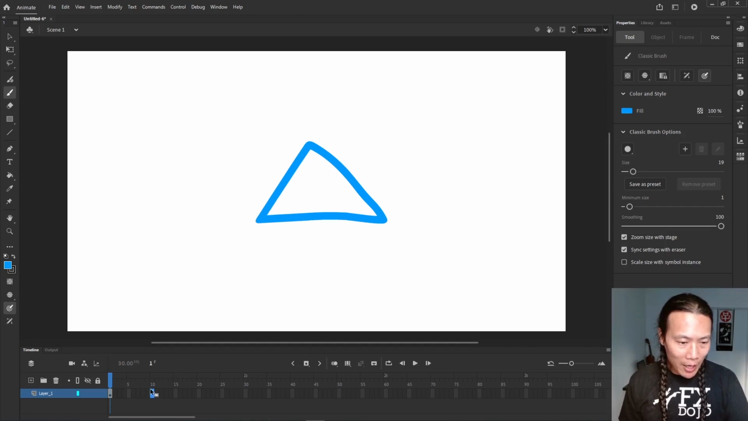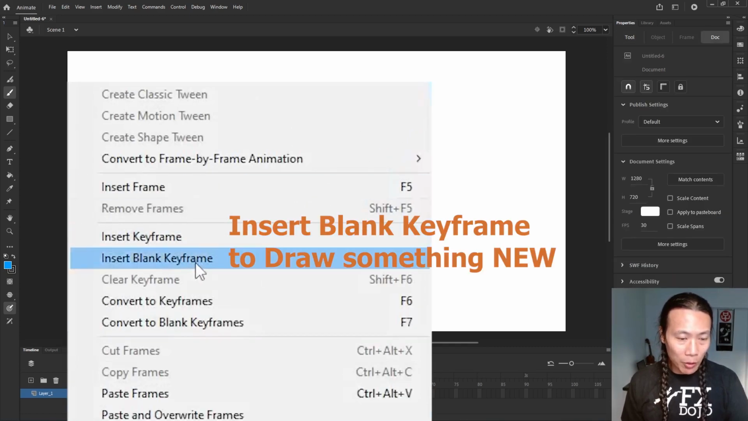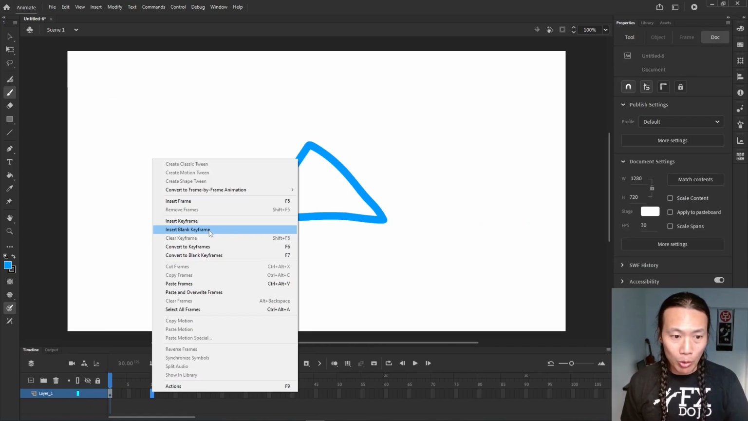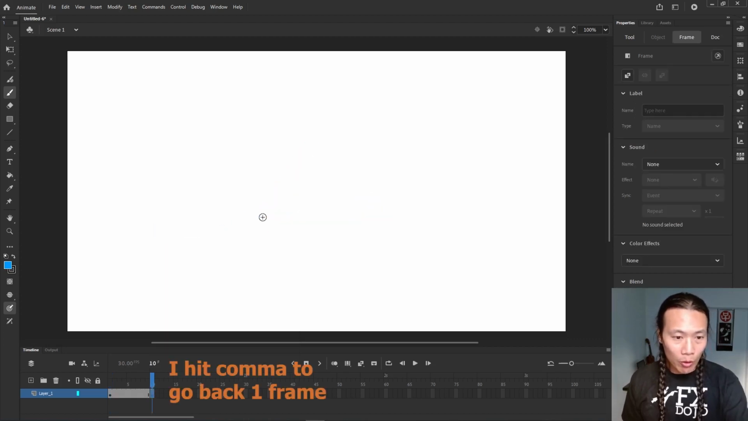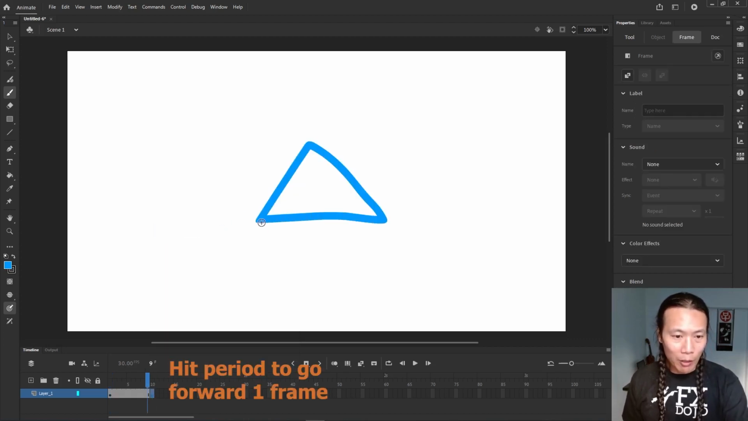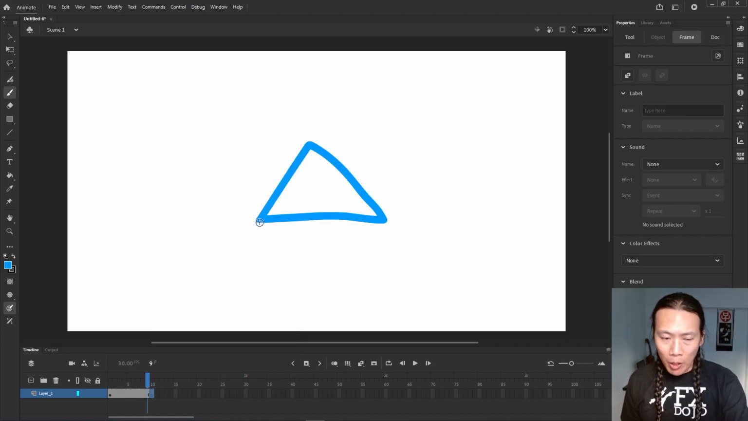I'm on frame 10 and I'm going to right click and insert a blank keyframe because I'm going to draw something new. Now I emphasize that I started on the lower left hand corner, and that's because on this new blank keyframe I want to start from the same spot. When you use a shape tween, Adobe Animate will morph your brush strokes, and the direction and starting point of your brush stroke will make a difference in the animation.